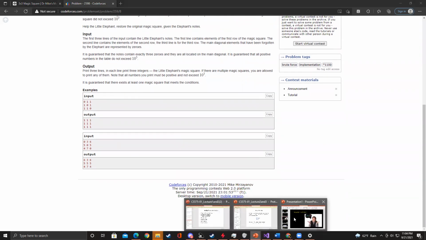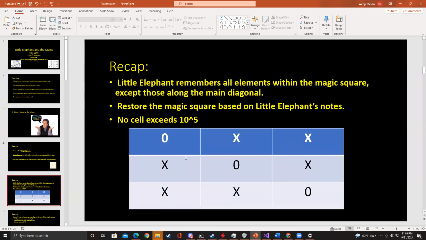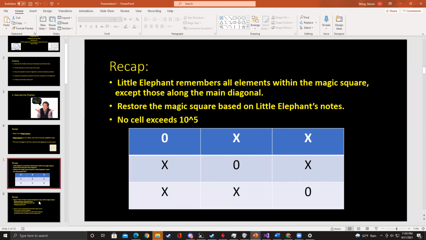So I have a brief recap here, just so you can take a moment. We need to find the magic squares. Magic squares are 3 times 3 tables, each cell containing a positive integer, and the sum of the integers in all the rows, columns, and diagonals must be equal. Now, Little Elephant remembers all the elements within the magic square except those along the main diagonal. They define this as top left to bottom right. And we need to restore the magic square based on Little Elephant's notes, but no cell can exceed 10 to the power 5. We only need to worry about printing out correctly the values they provide to us, because they already guaranteed none of the values that they provide are over 10 to the power 5.